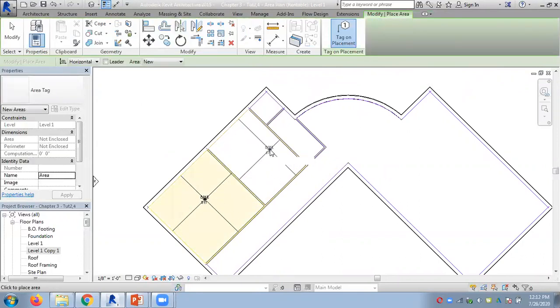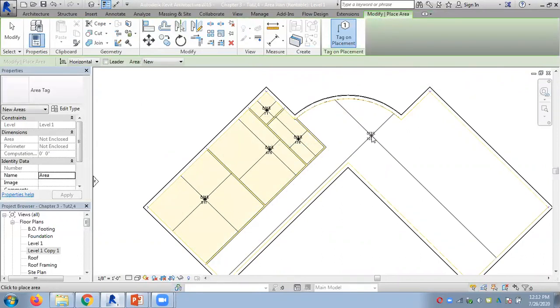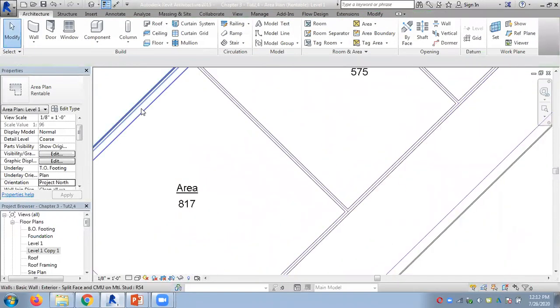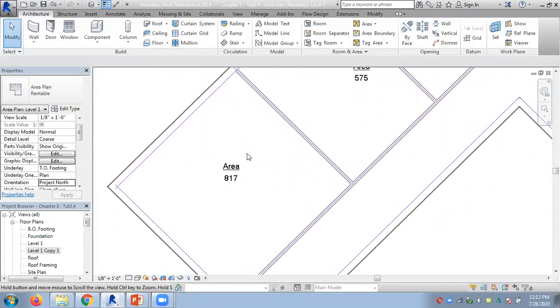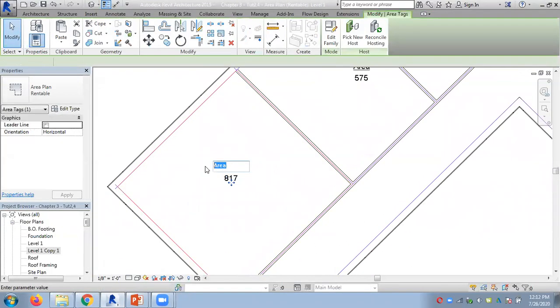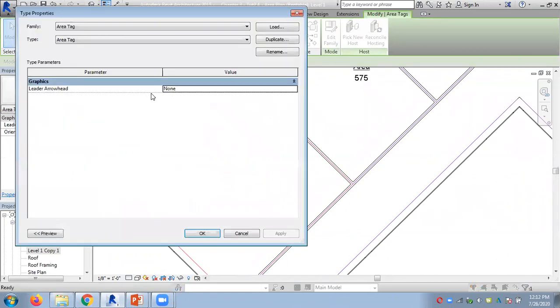Now this is one area, another area, area like this. So these are the rentable areas in the building. So you can double click here and change this to the bedroom or something. So you can get the area value. Say similar concepts. If you just click on the tag, you can come here.